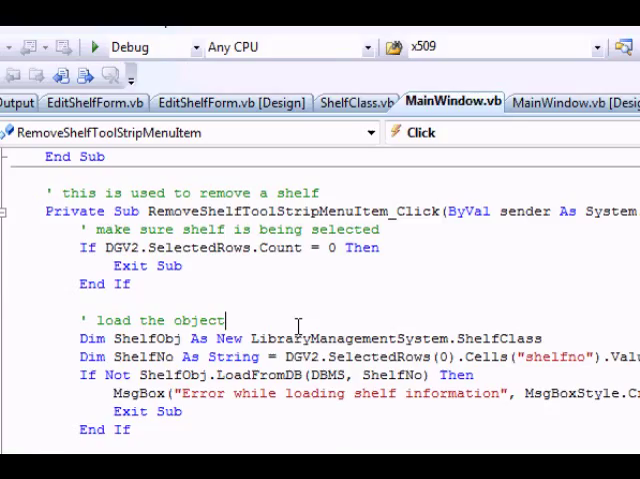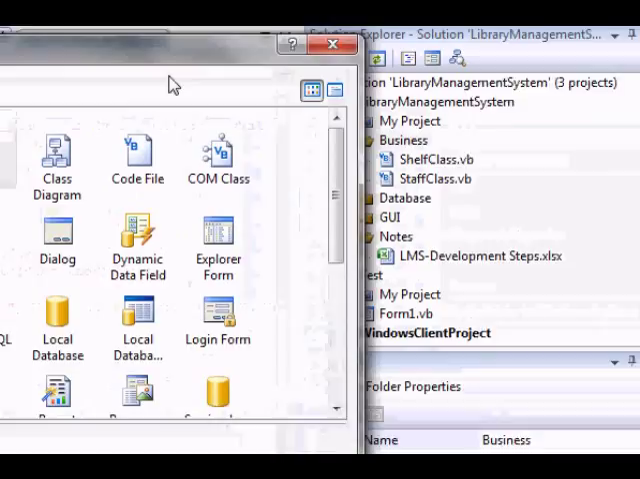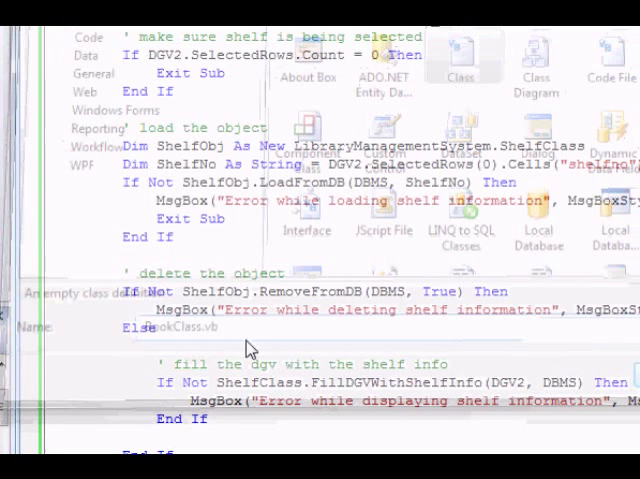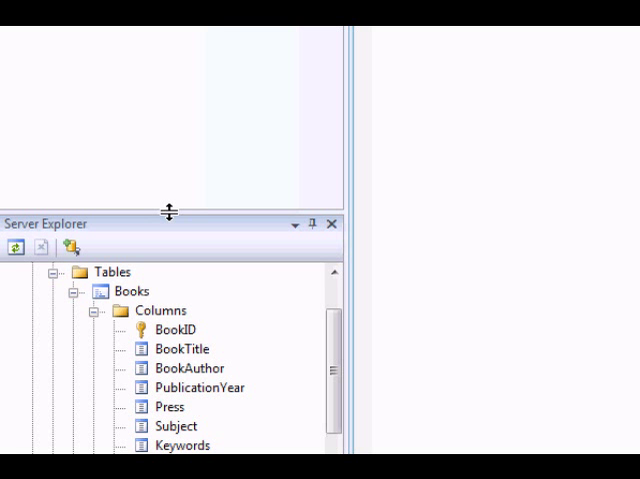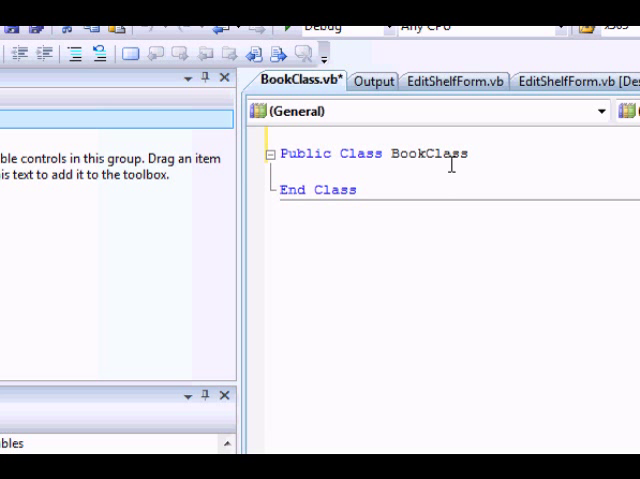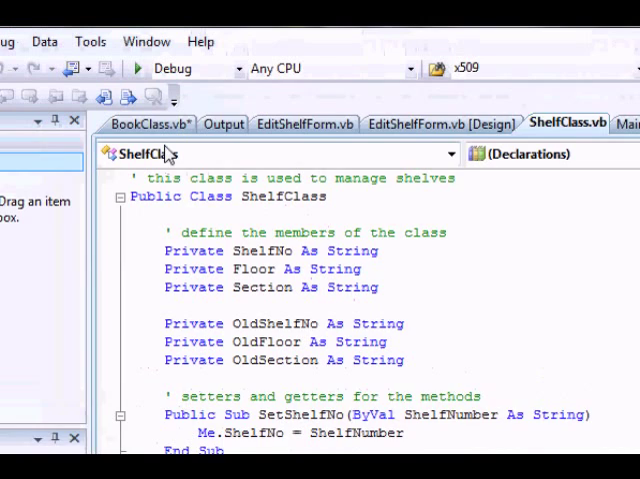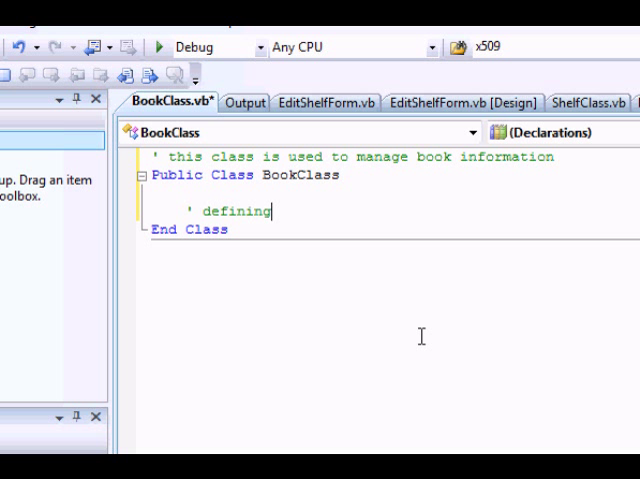Let's save that here. Let's go to our business layer. Right click and add. This is gonna be a class, and this is gonna be a book class. Okay. So you can see basically I'm doing the same thing again and again. Here I'm trying just to make sure that I use the same format. Here, defining the properties.